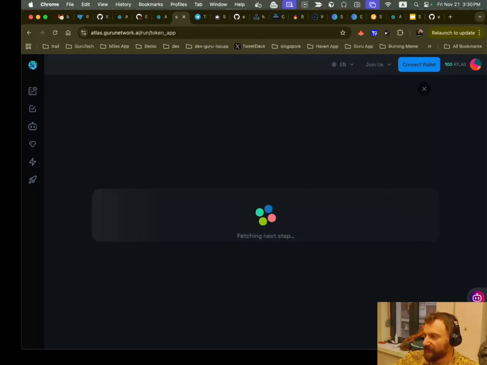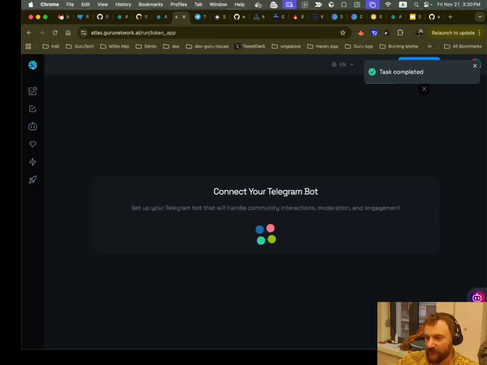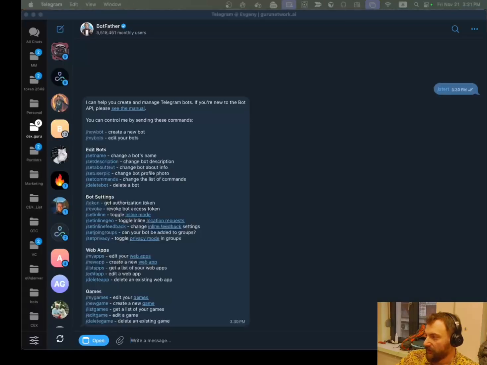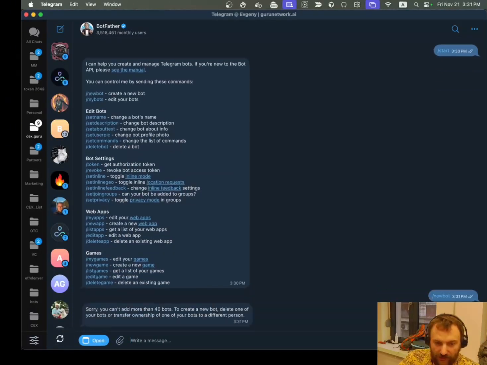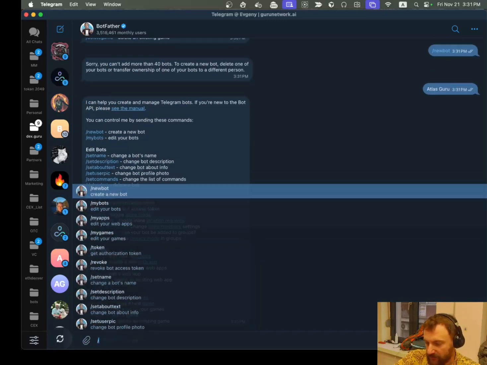At the next step, we need to create the bot with BotFather and actually connect it to the system. So we would need to create the token, and let me go through it. So when you get to BotFather, you need to hit new bot, right? And then you need to put a name here, and I would put something like Atlas Guru. Why not? And then new bot.